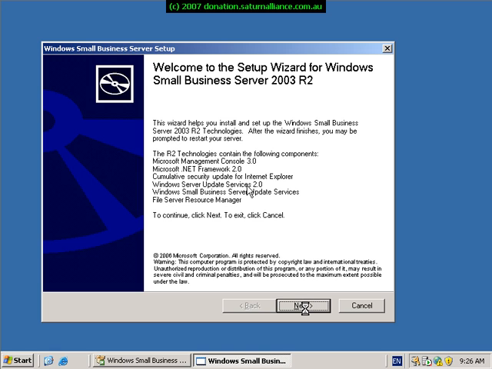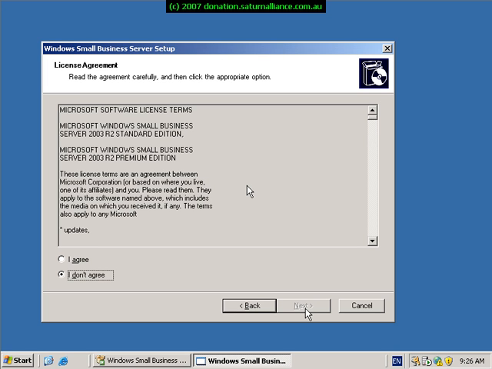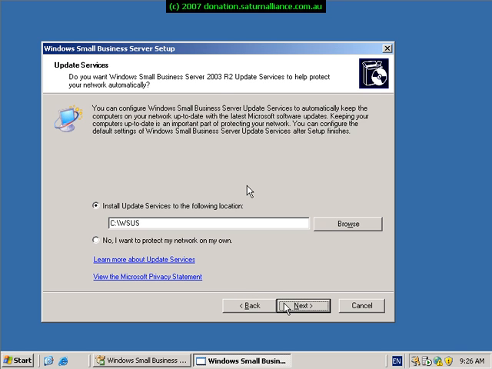Once again, agree to the terms and conditions and press Next. You now have to choose a location where you wish to install the update services that are a component of R2. You'll normally need about 6 gigabytes of free space available on a drive, as well as at least 1 gigabyte on the boot drive. In this case, since I only have a single drive, I'll choose to install it all on the C drive. If you do not wish to use the update services, simply select No and select Next. Click Next to continue the process.